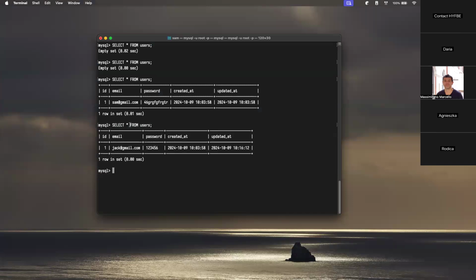So my user, the old email was Jack Sam at Gmail. Now it's Jack. The password was this one. Now it's being updated, and the date also should be updated. No, the date created is the same, but the date updated should be different, as you can see. Is the idea clear, guys? Yes? No?